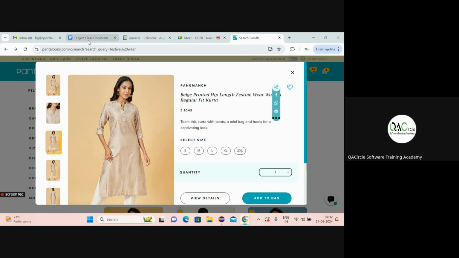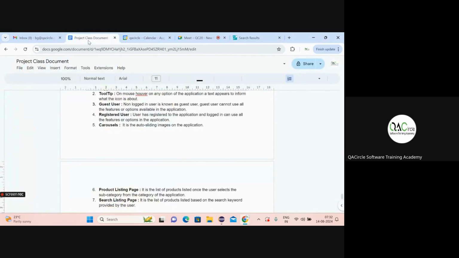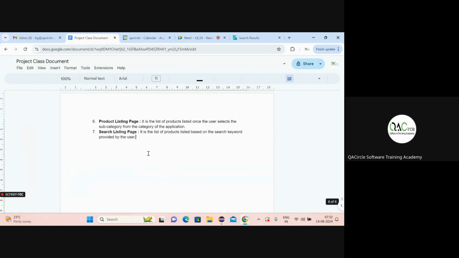Let me write it. It's called ellipsis. So this is the technical term that they use for these three dots. Wherever in the application you see the three dots, it is called what? It is called ellipsis. Okay.